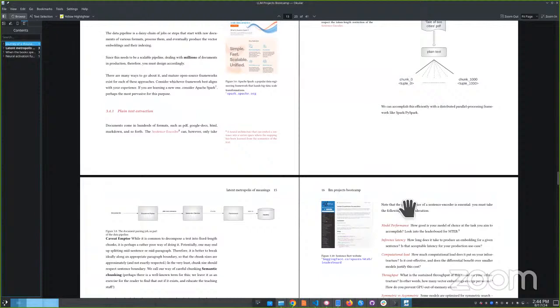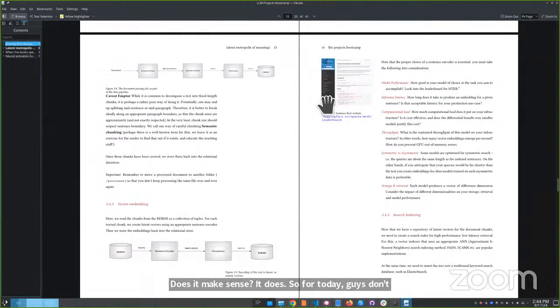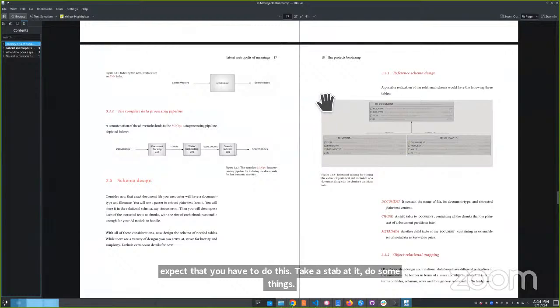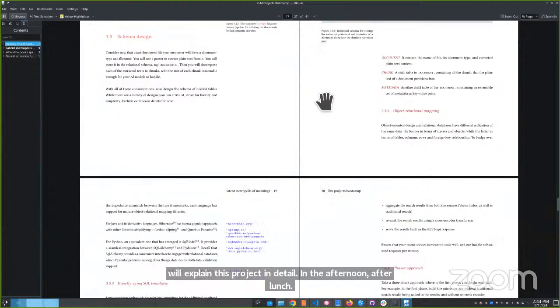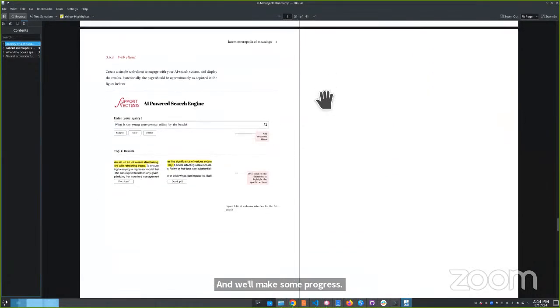Does it make sense? It does. So for today, guys, don't expect that you have to do this. Take a stab at it, do some things. I will explain this project in detail in the afternoon after lunch, and we'll make some progress. And of course, we'll give you a starter code to do this.